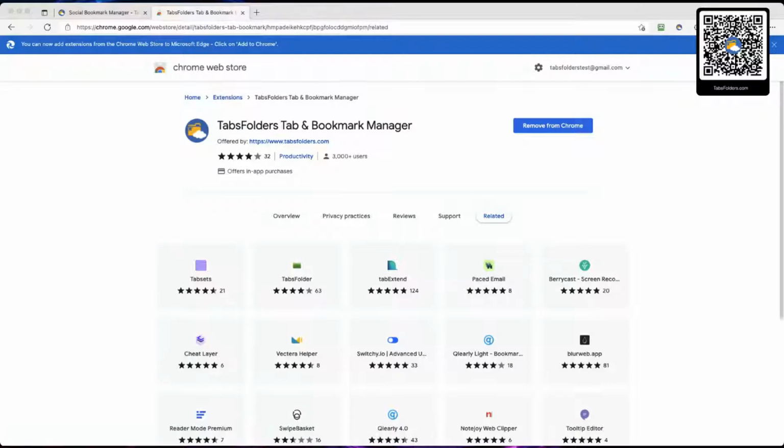And then you have a quick walkthrough tour about TabsFolders, the various features, and let's just end the tour. And then TabsFolders will ask you if you want to import your browser bookmarks. So let's click OK. And here you have to allow the browser to allow TabsFolders to access your bookmarks. So I'm actually using Microsoft Edge, and we have to go to the Microsoft Edge store to install the Edge extension to allow us to do that.